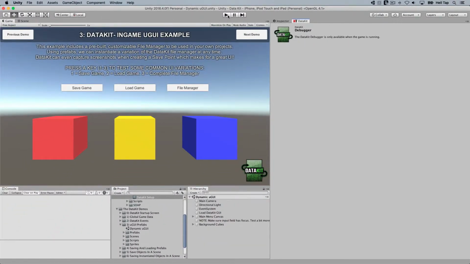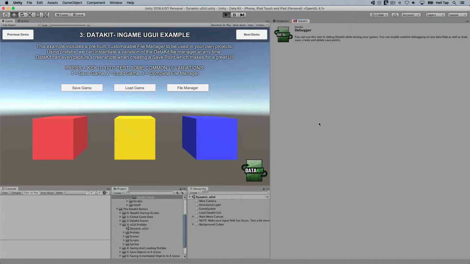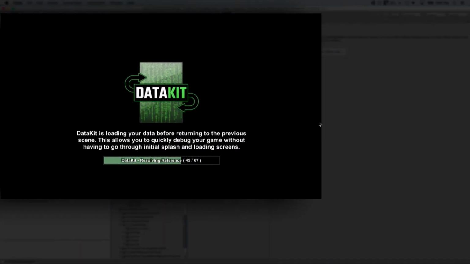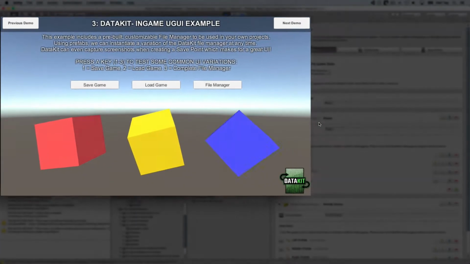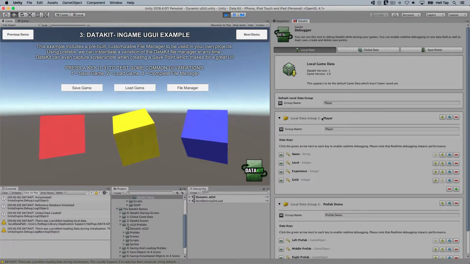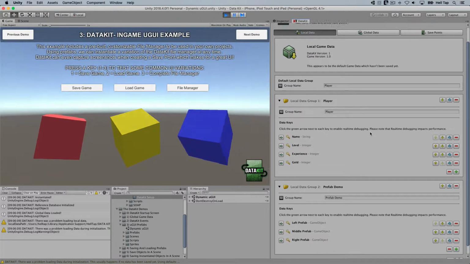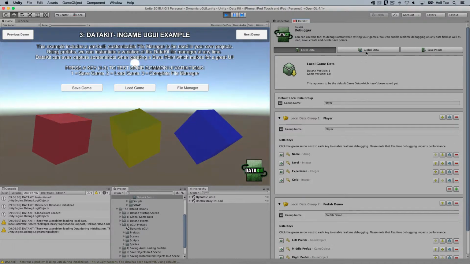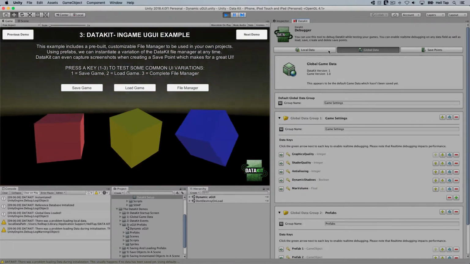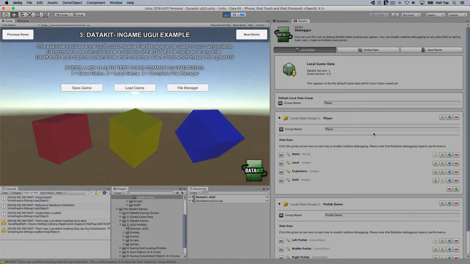When we press the play button, you'll also notice the DataKit preloader feature kick in to prepare our data before loading our current Unity scene. The first thing you'll notice about the DataKit debugger is the local and global data tabs look very familiar, although there are some differences. This data represents the currently loaded data in memory and shouldn't be confused with the default data we set up in the DataKit setup asset earlier.